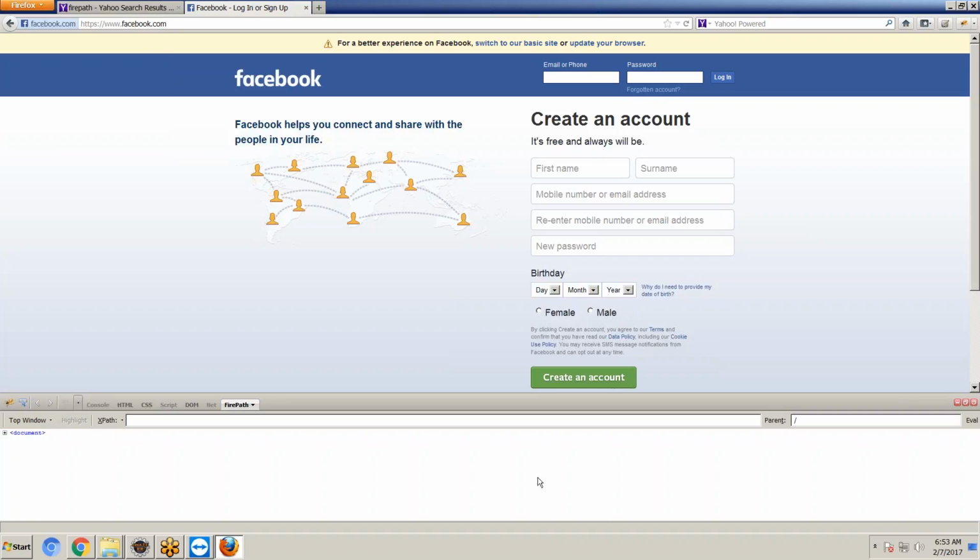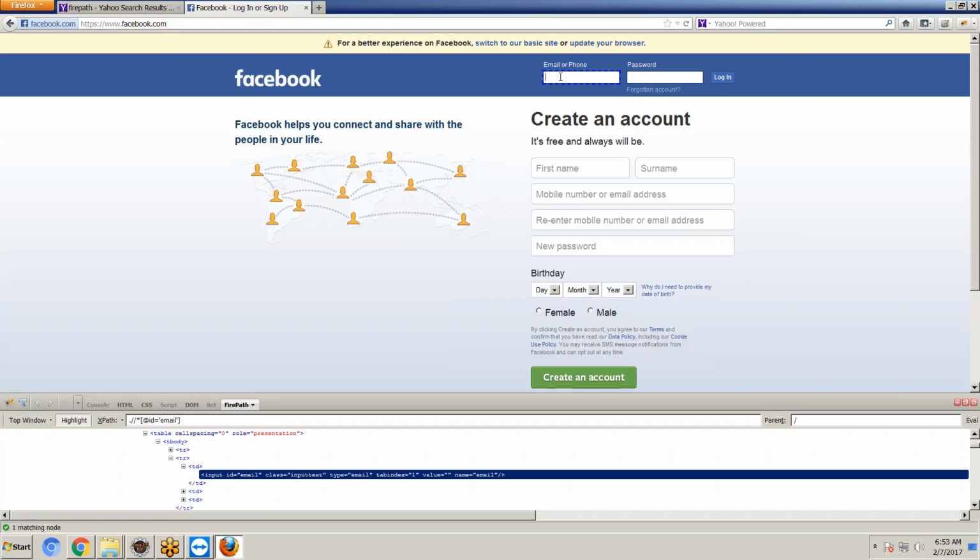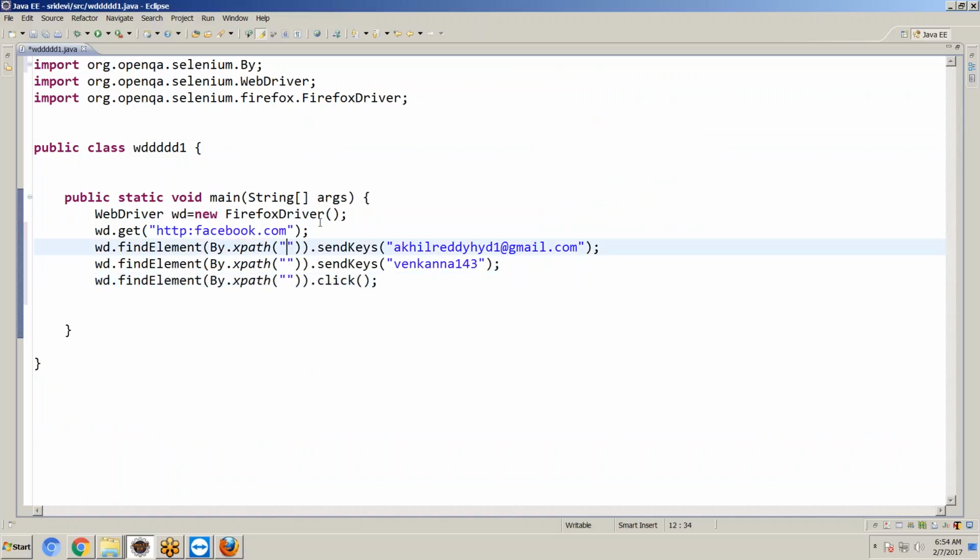If you want to take the XPath of any web element, each and every time we should activate this. I activated it, so it turned white. I'm keeping the cursor on email. Yes, this is the email XPath. Come here, paste here, Control V.